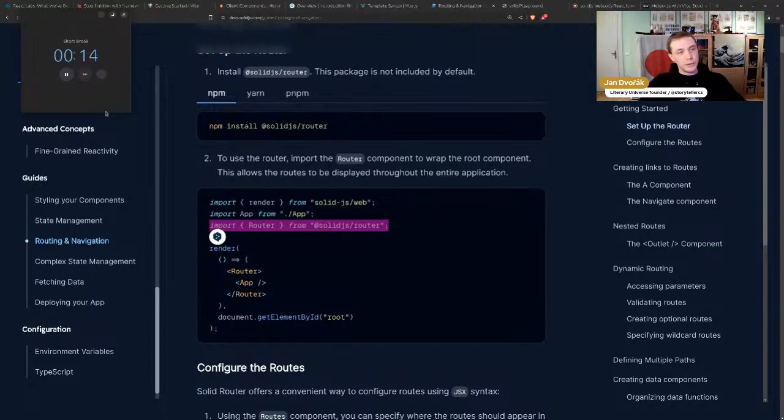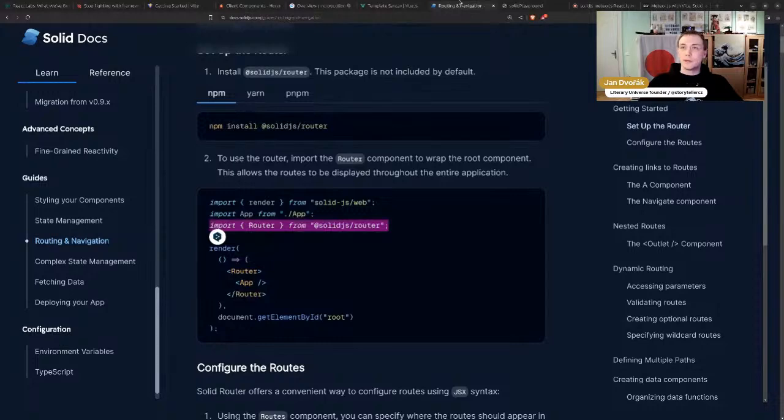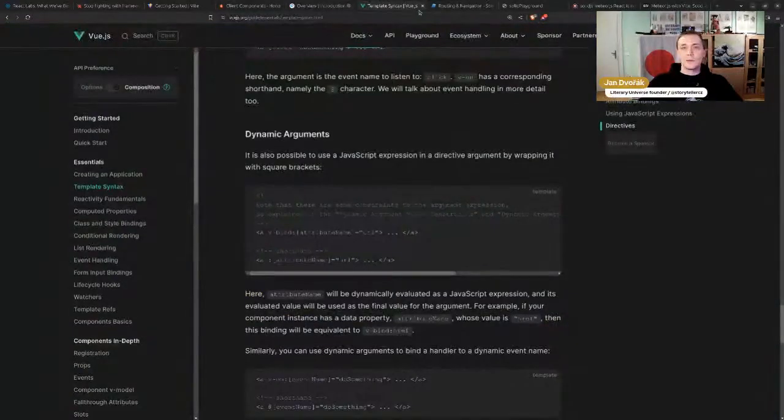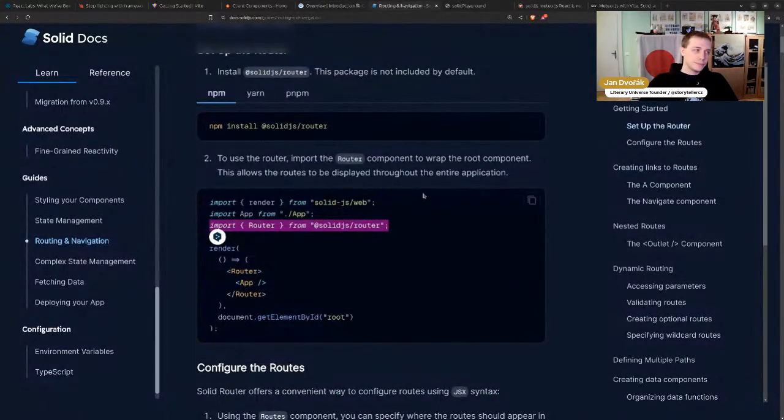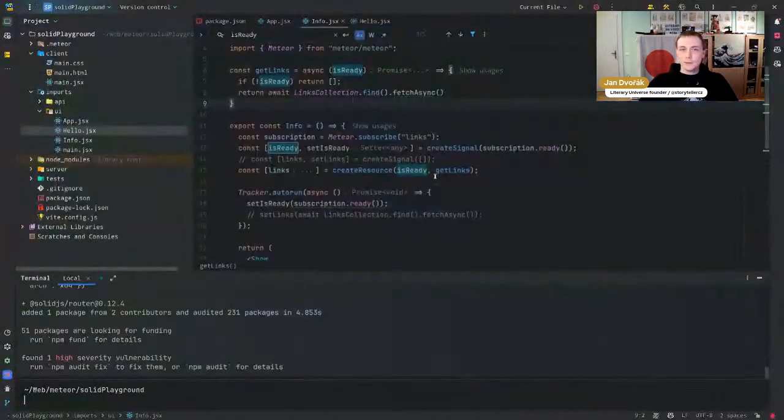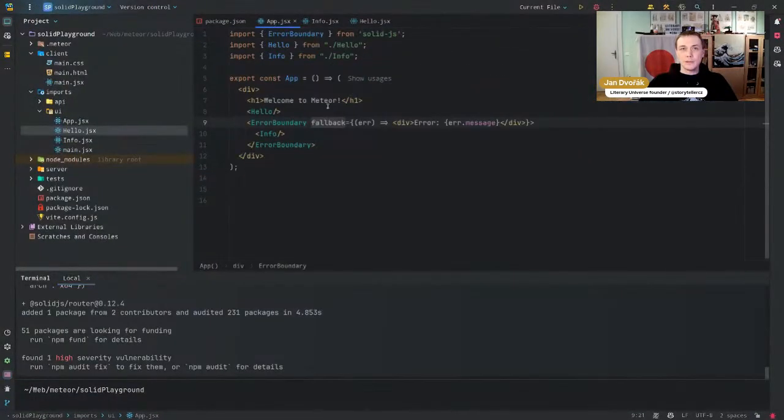How is everybody doing today? We'll be looking right now at Solid. Not Vue, where is the other one? Qwik would be the next one. We'll kind of see if we can get a little bit of integration there. So we are starting now.